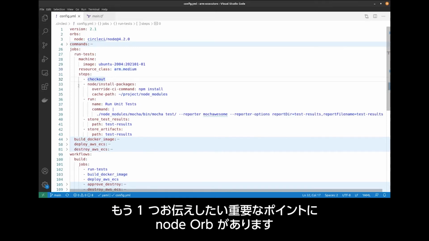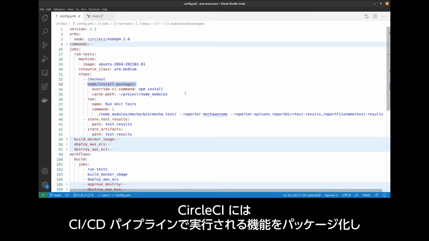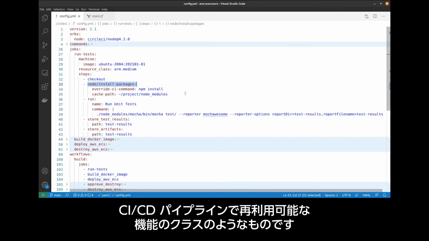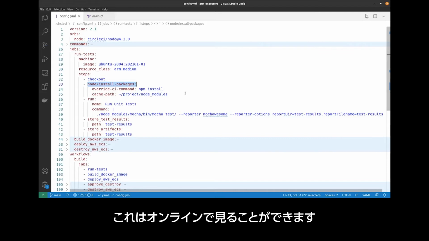The second thing I wanted to tackle is the node orb. For those of you that are not familiar with orbs, CircleCI has a feature that enables you to package functionality within your CI that is executed on your CI/CD pipelines, and actually reuse it. So think of it as a reusable class of functionality within your CI/CD pipelines. Orbs are primarily maintained in our CircleCI Orbs registry, which you can check out online.